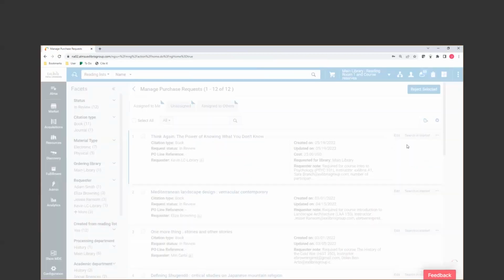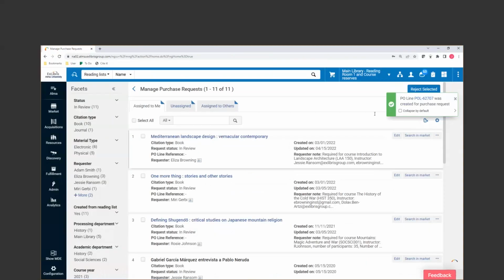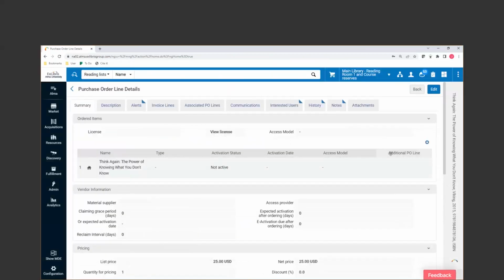And let's see. Now here's what we get, the notification that the PO line was created. I can actually go here. I can take a look at the PO line, see the details of that PO line. I, again, have permission to do this. I could also edit this PO line if I needed to. So the end of the purchase request process, reviewing that purchase request, the end of that process is that we have created a PO line. So from there, it kind of moves into the regular acquisitions process in Alma.